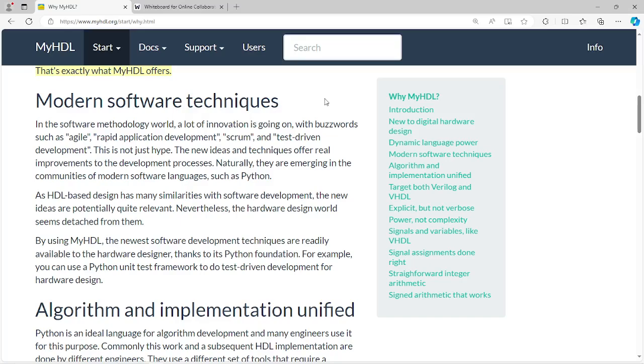Modern software techniques. In the software methodology world, a lot of innovations are going on with buzzwords such as agile, rapid, scrum, and so on. And this is not just hype. New ideas and techniques offer real improvements over the development process. Naturally, there is an emerging community of modern software languages such as Python. So all those things are available in Python much sooner than they would be made available in an actual FPGA language like Verilog or VHDL.